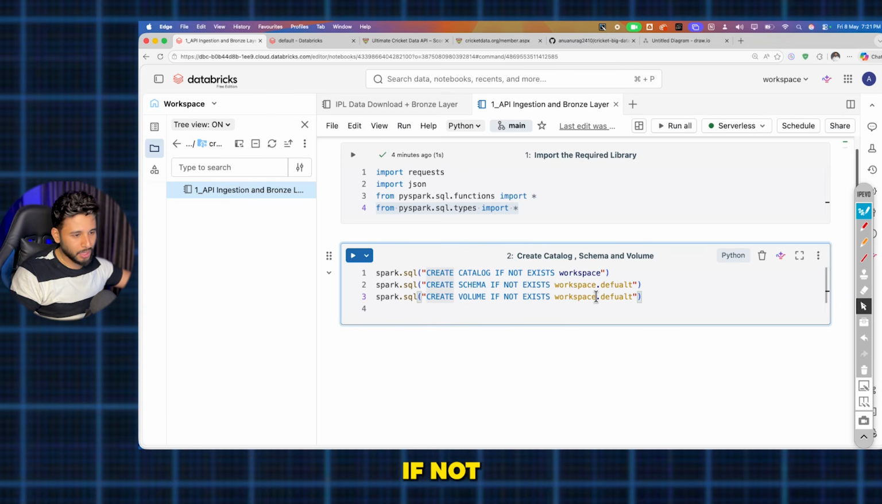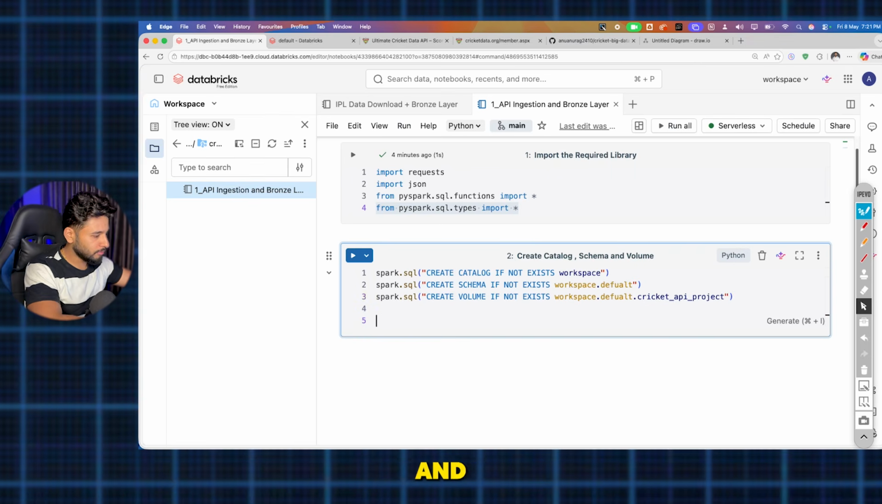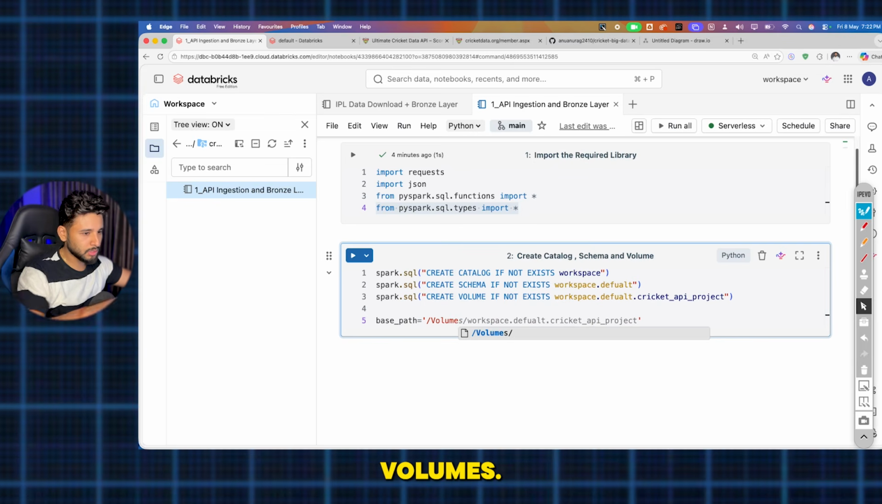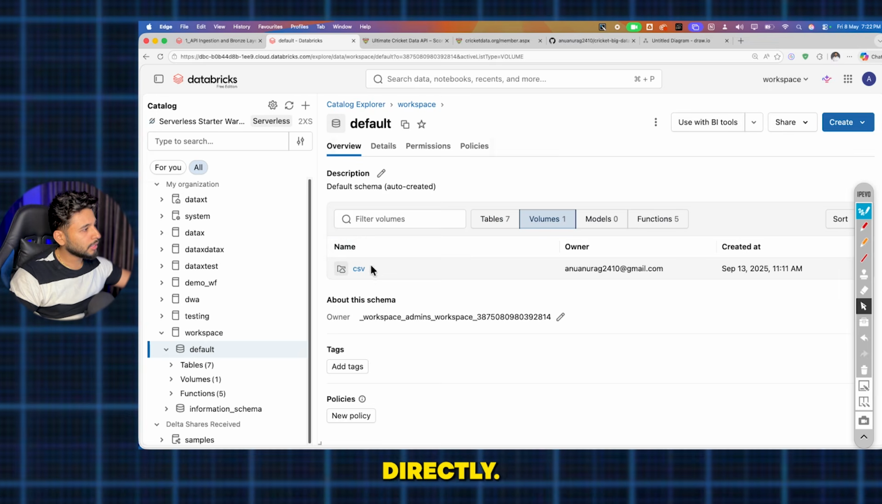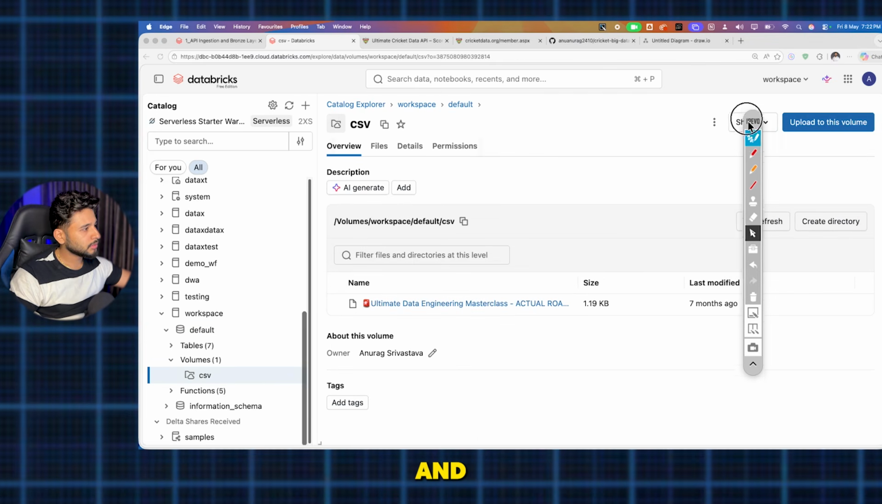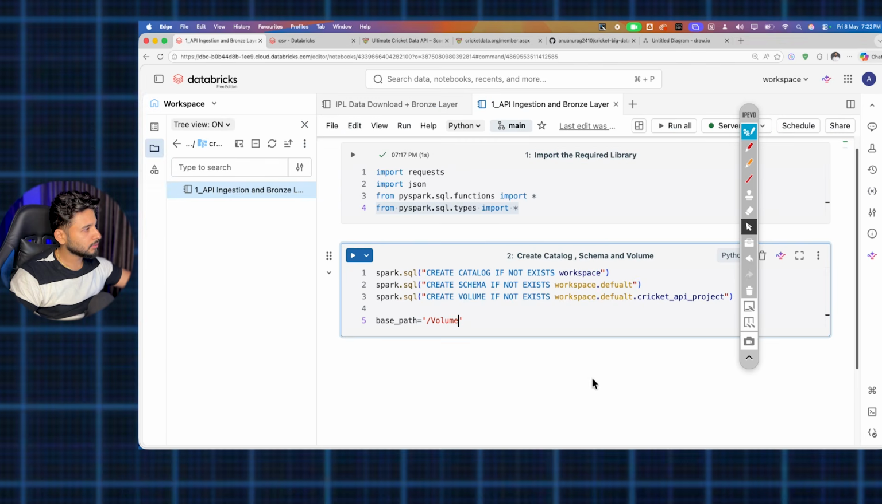So create volume if not exists. Directly we'll be creating the volume, and in the default I want to create Cricket API underscore project. That is the name that we are taking, and we will also create a base path. I'm just defining some of the things. We'll be saying it at volumes. I can go to volumes, take the copy from here and paste it, and in place of CSV, this will now be my base path.